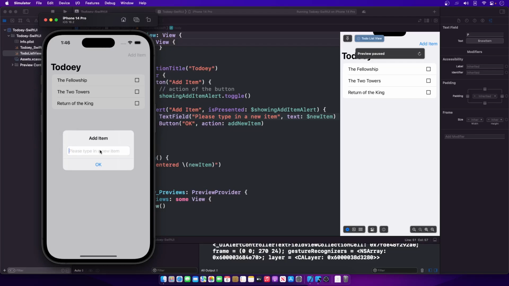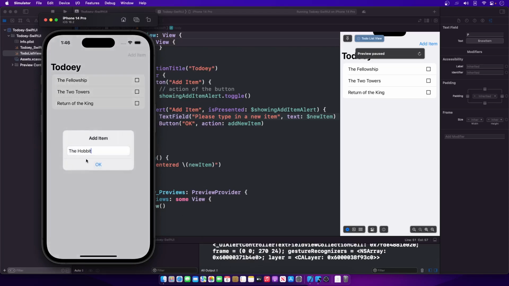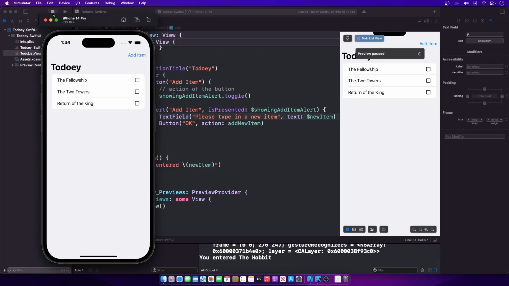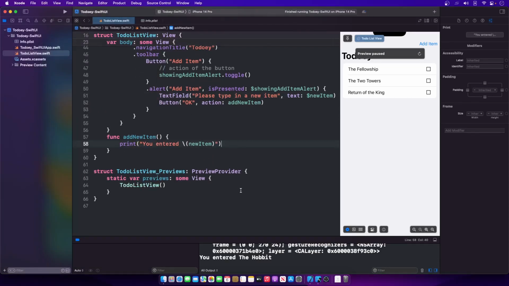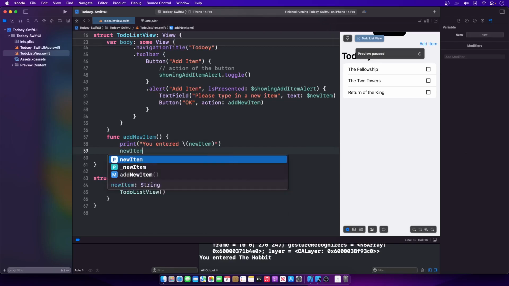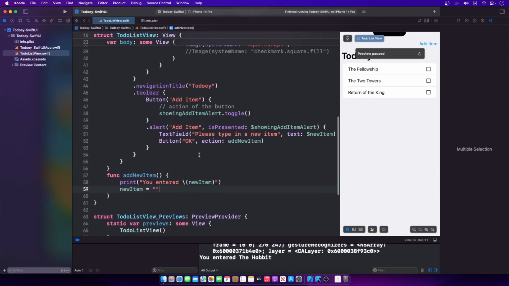Let's try the Hobbit, right? You entered the Hobbit, but again, when I click on add item, the text is still there. So that's pretty easy to fix, I think. Under add a new item, we've printed the item. Well, let's make sure we clear it out. New item equals, we'll just clear out the text, right? So that should work there.